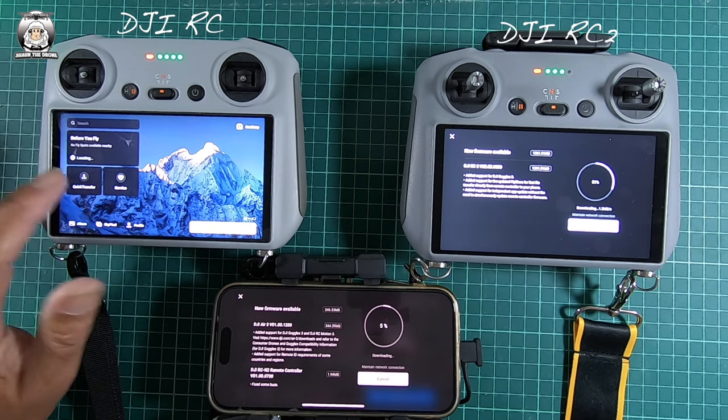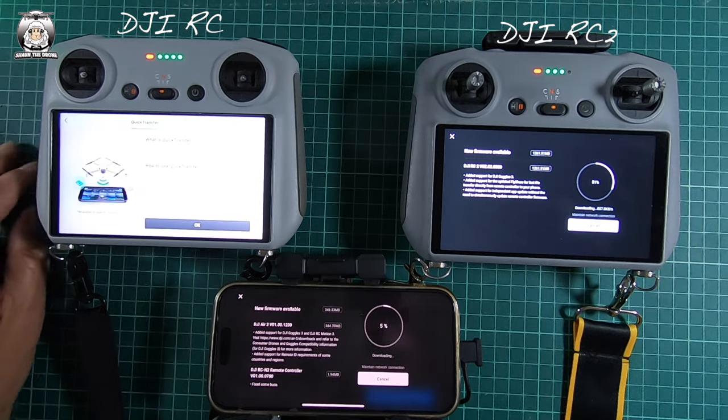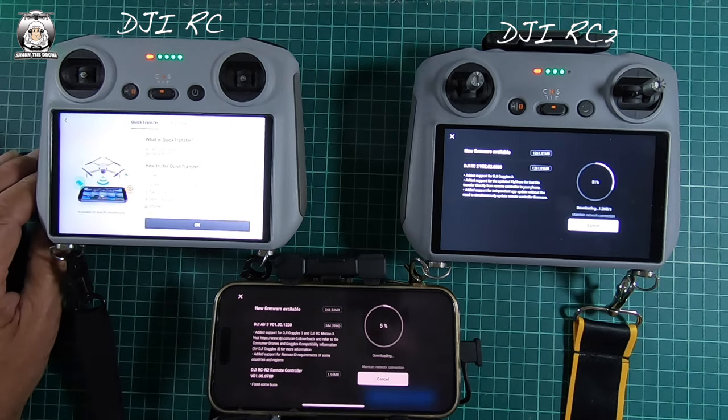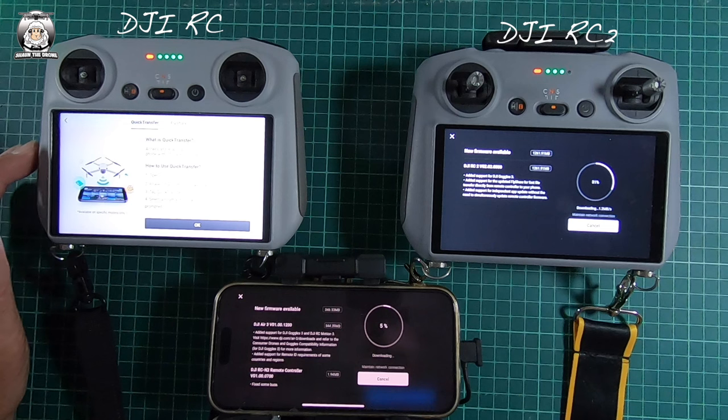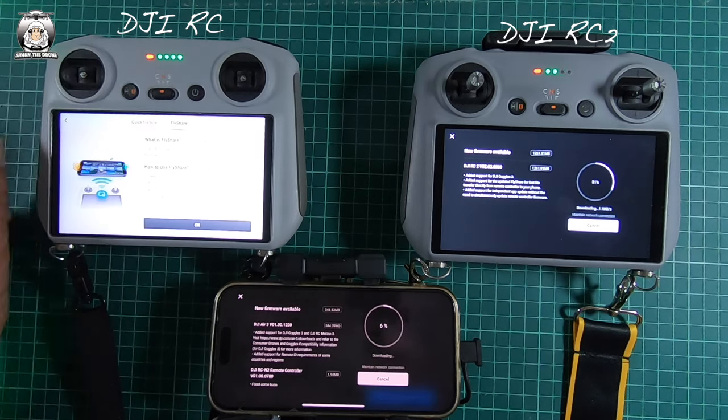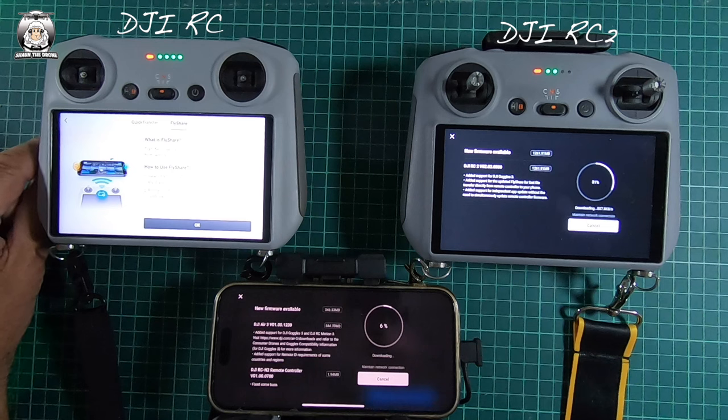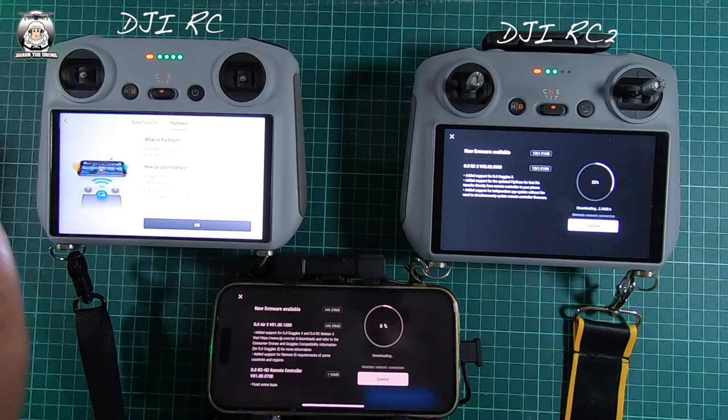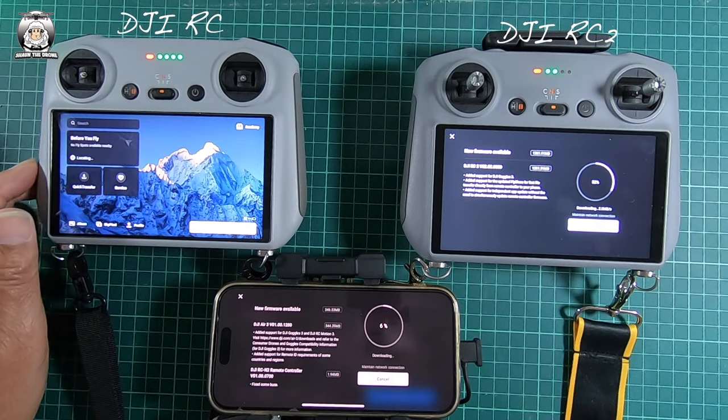Right, quick transfer. There are loads of videos out there, guys, about that. Now Fly Share is slightly different, same sort of thing. I personally never use any of these, maybe because I don't use the social networks for sharing my stuff, but it's optional, and I'm sure there's plenty of videos out there that you can look at.